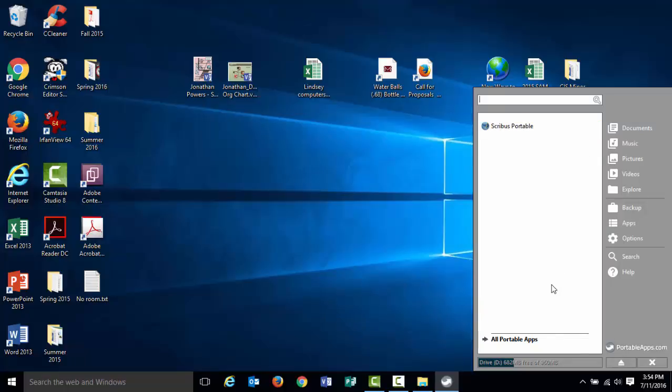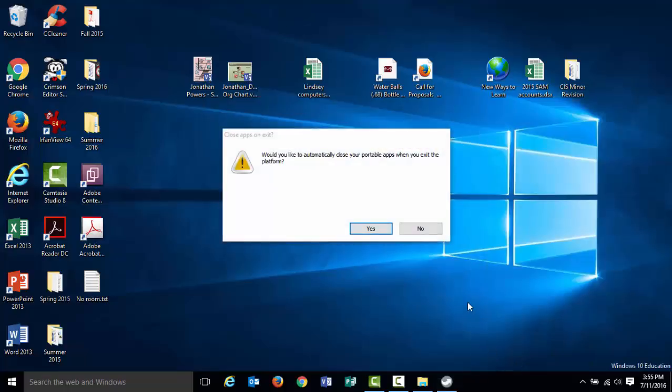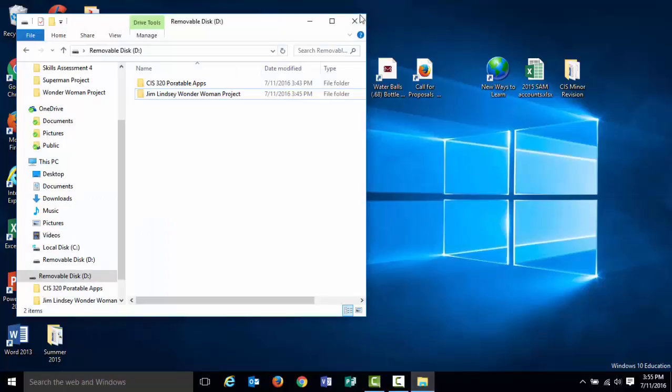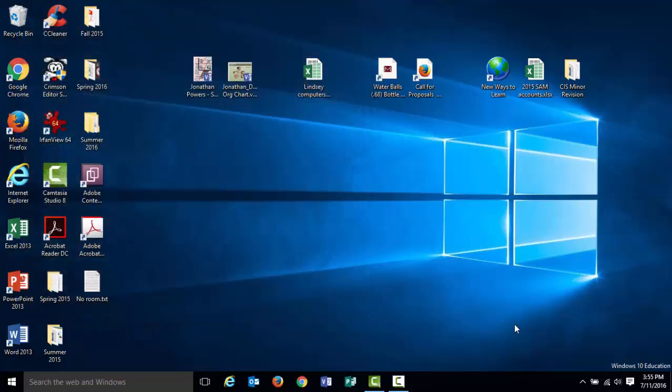When you want to get rid of that interface for the portable app, just hit the little X down here. And it's going to ask you, basically this is a prompt for forevermore, would you like to automatically close portable apps when you exit? I say yes, I like to do that. But when that's the case, let me do this. I'm going to go ahead and eject that thumb drive from my computer. So I'm going to go to safely remove hardware, eject that storage device, and it's gone.